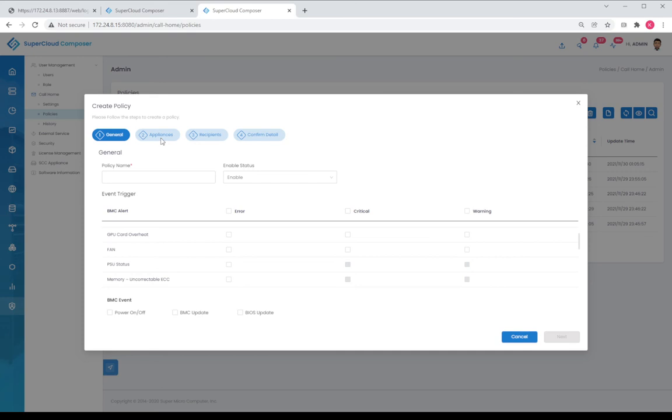So for example, if it's an Ultra system that you wanted to report on GPU card failure or fan issues or power supply status, you could go ahead and choose all the appliances based on Ultra, Big Twin, any of the Supermicro server platforms that exist and are supported with SuperCloud Composer. As I mentioned in an earlier podcast, we have about 90% coverage through all of our Supermicro servers themselves.